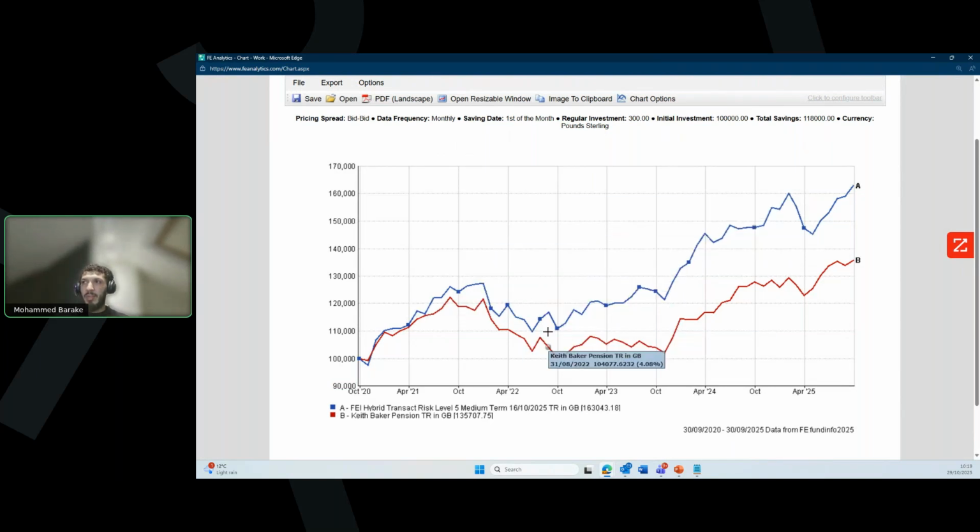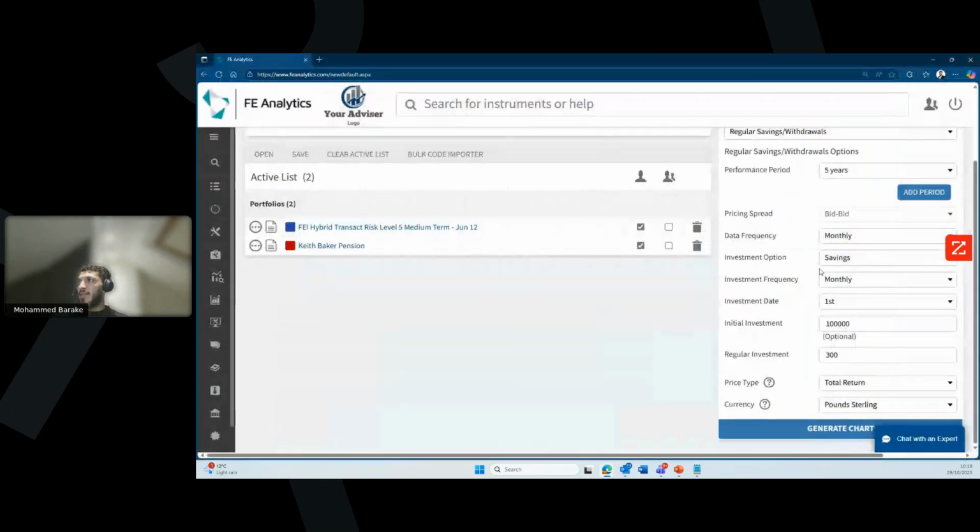So if we compare this to a normal performance line chart, this dip over here goes down all the way, and some dips down here are much further down. So it really smooths out your volatility by pound cost averaging as well, because you're buying on the way down and on the way up. So easy conversation to have there. So that's the regular savings and withdrawal chart.